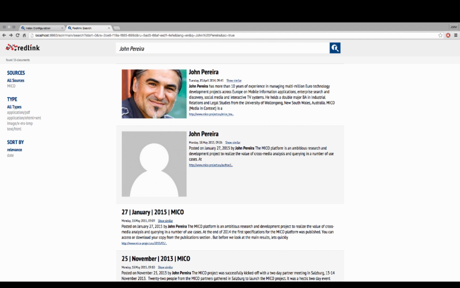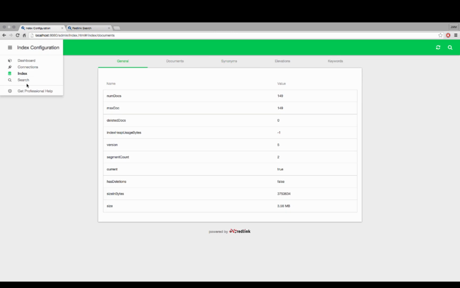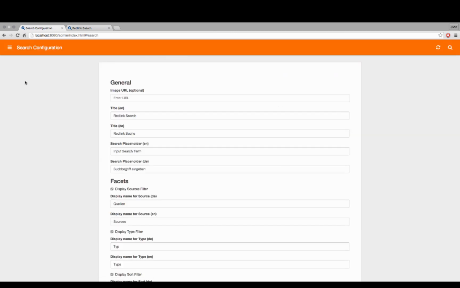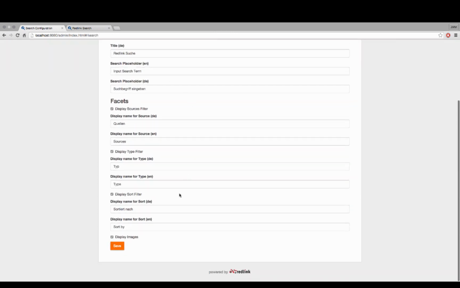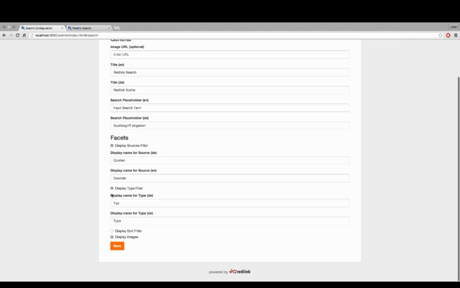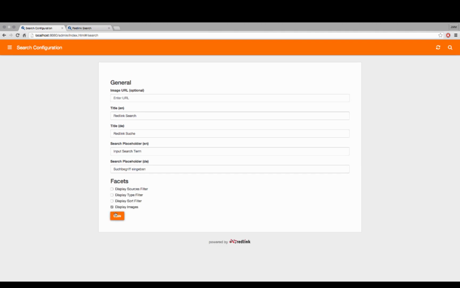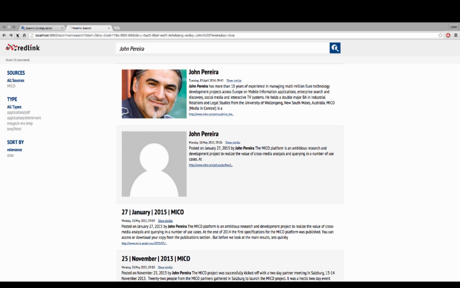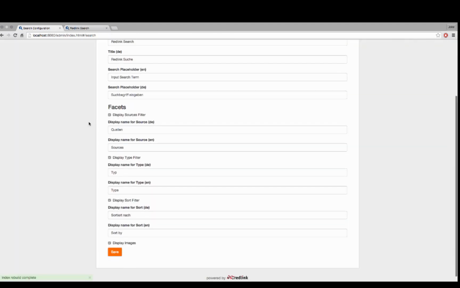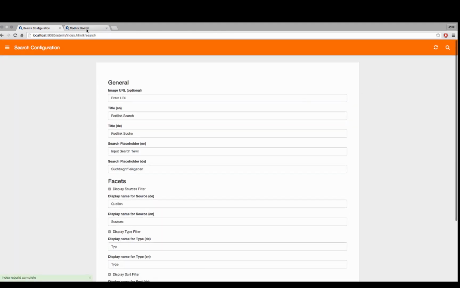In the search configuration, I have the option of switching the filters and facets on and off, or whether I want images to be displayed. In this case, I simply just want the images and switch off all the features as options in the search. So, but reload, then as you see, there is nothing there. Okay, let's just switch that back on again.